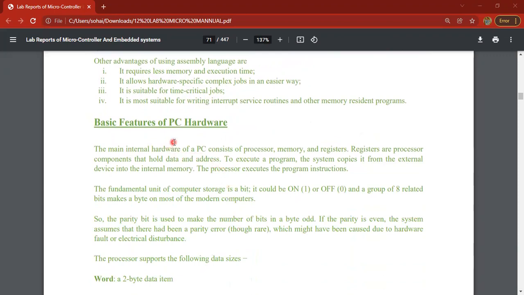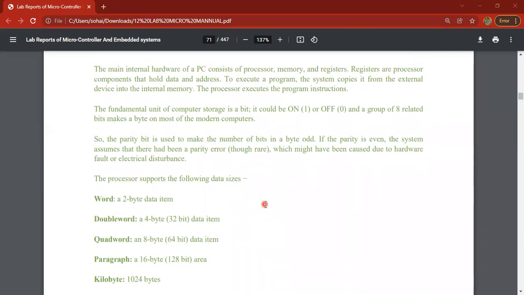Basic features of PC hardware: the main internal hardware of a PC consists of the processor, memory, and registers. Registers are processor components that hold data and addresses. To execute a program, the system copies it from an external device into internal memory, and the processor executes the program instructions. The fundamental unit of computer storage is a bit, which is either on or off, and a group of 8 related bits makes a byte on most modern computers.